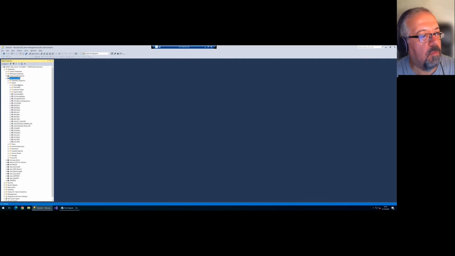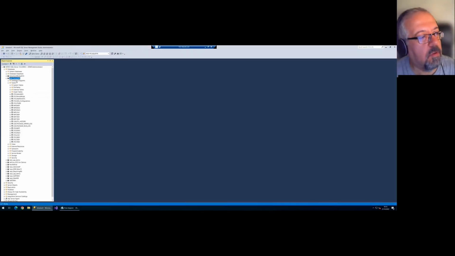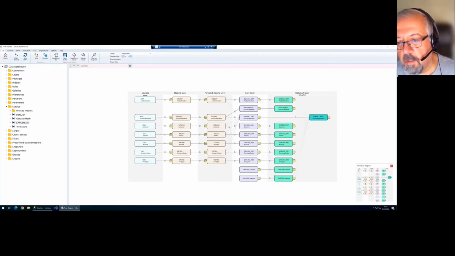And this database contains the structure of my data warehouse, and I can check it. It's okay. Anyway, every time we click on Synchronize DWH, a new database will be generated, and we can check if everything is okay.